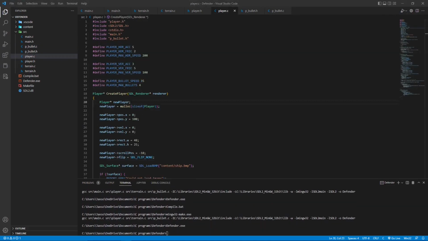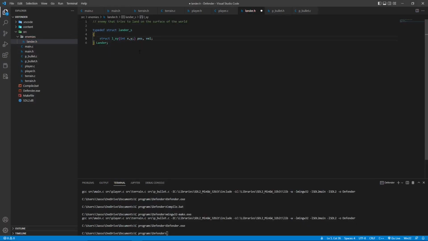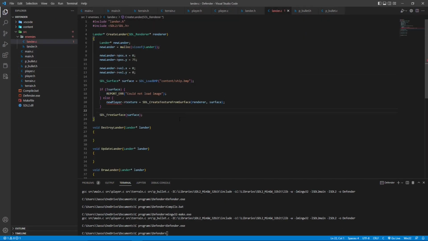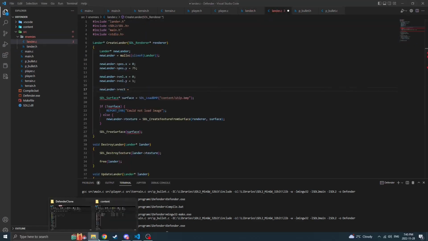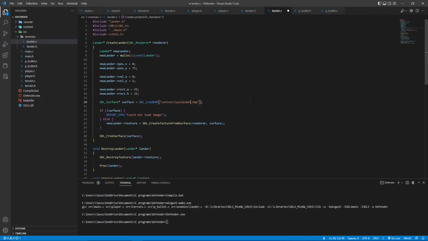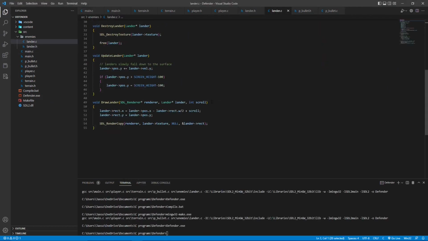After all that, I added a new struct for alien lander ships. For now, they just display a sprite and fall down to the surface. Unfortunately, I spent an entire day doing this, even staying up way past a decent time, so I was pretty much dead in the morning when I had to go to class. But this is what I had so far.